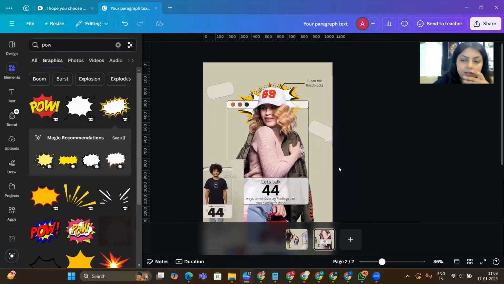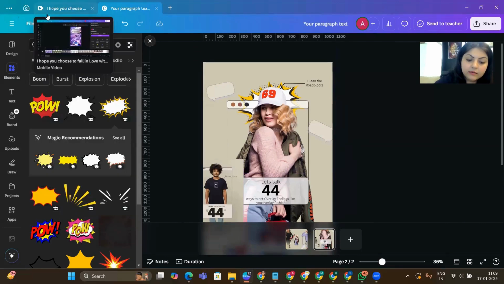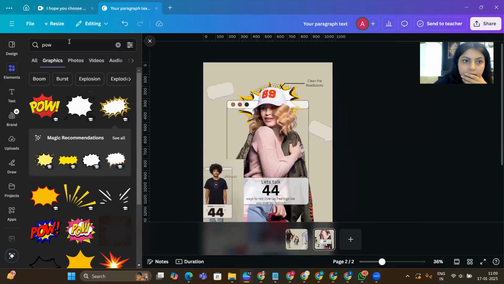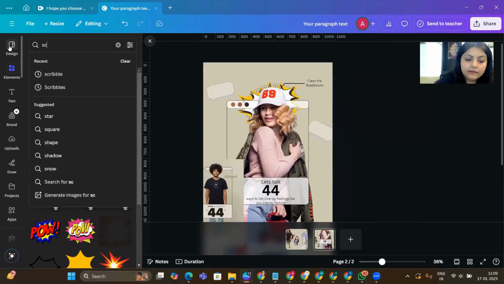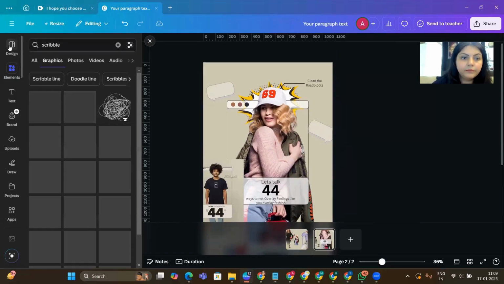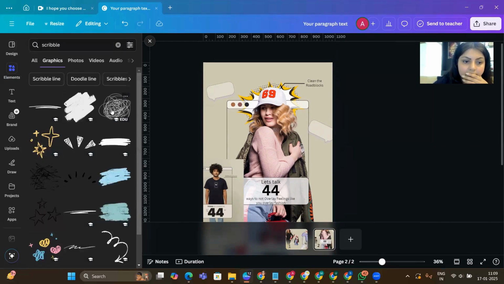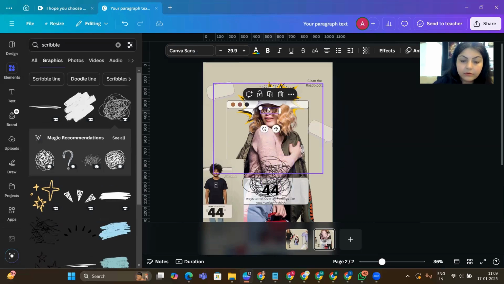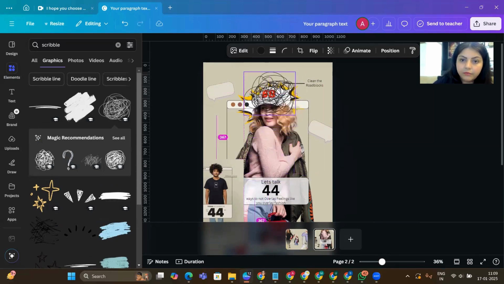And then she also uses that scribble effect. Let's say scribble. I'll choose this because if this is at all making sense, I think this is.